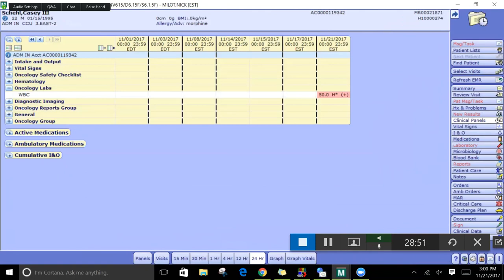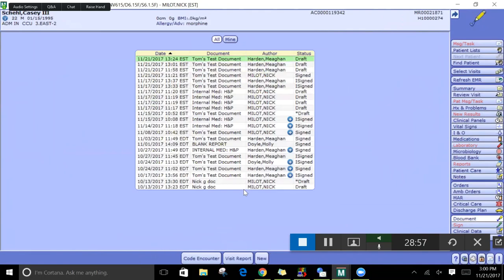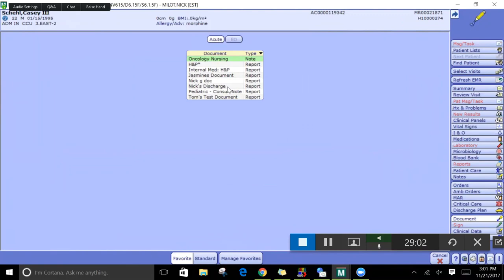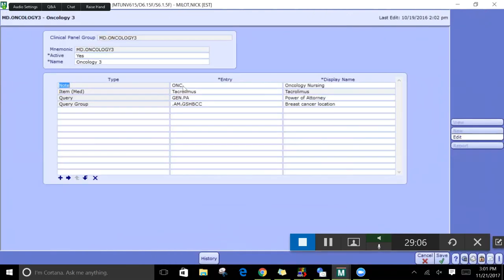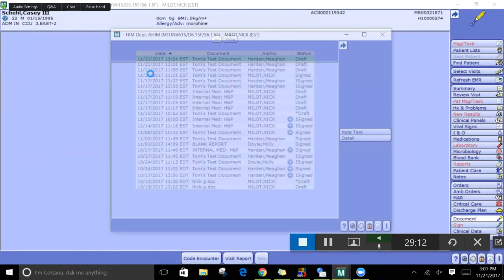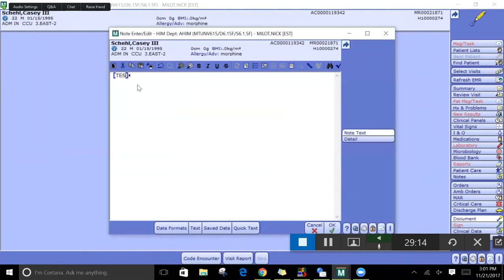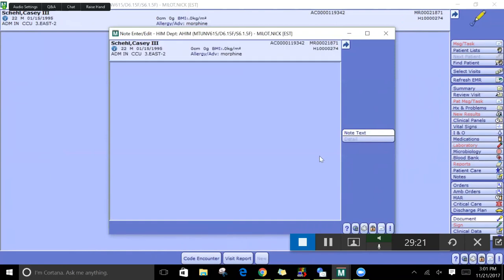So going to PCM, we'll go to our document panel. We'll do new. Since I have my clinical panel group, we have the note of ONC, the oncology nursing note, and I already have this saved in my favorites, but I'm going to click it and just document. Just put some test text in there. Save it, sign off.